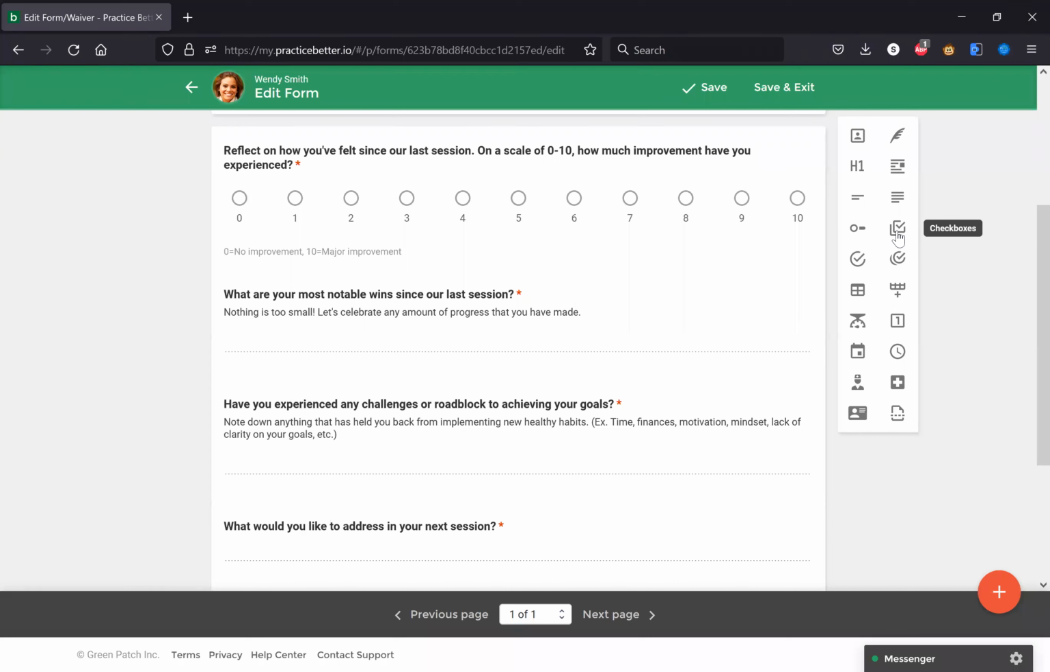One other great thing I want to highlight here is you'll notice these little red asterisks beside some of these questions. These are answers that are required, and your client must complete them before submitting the form. This is key for client engagement because it ensures that they are entering the information that you need, and it puts the onus on them to be prepared for your next session.